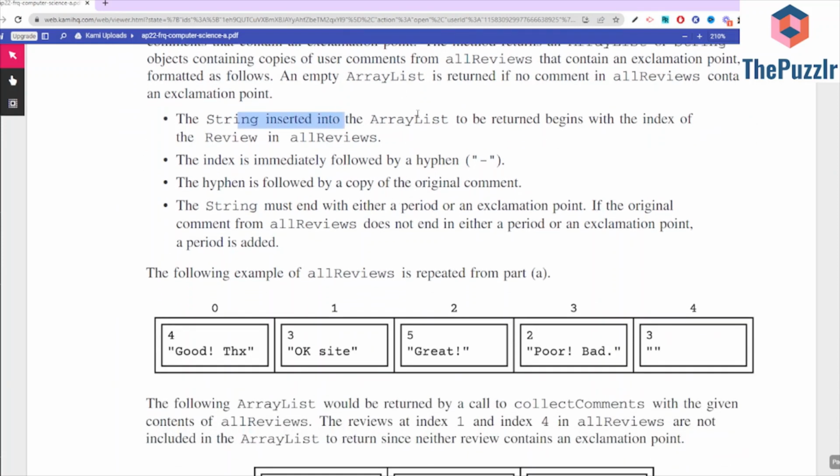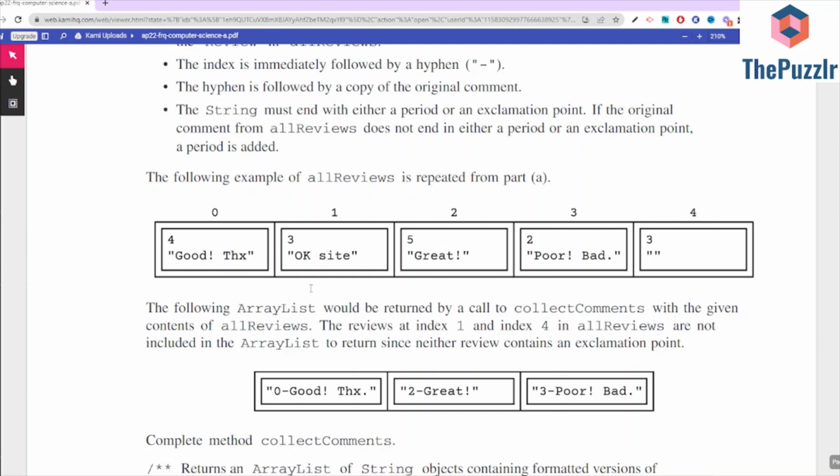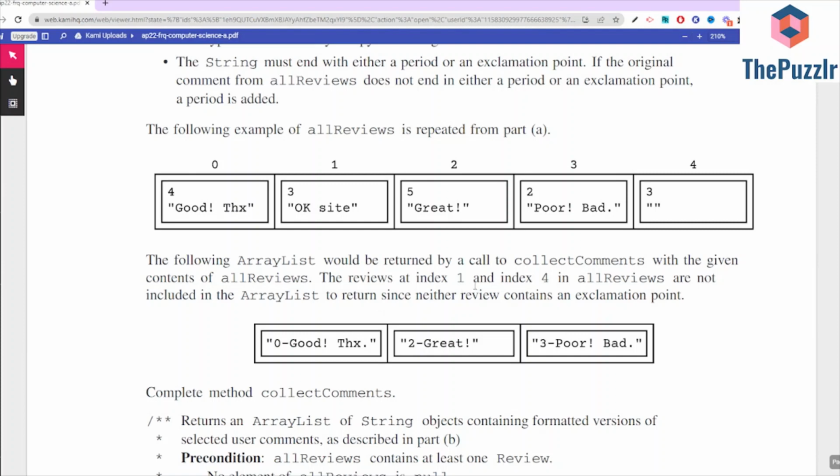The string inserted into the ArrayList to be returned begins with the index of the review in allReviews, and then it's immediately followed by a hyphen, and then a copy of the original comment. And it must end with either a period or an exclamation point. If the original comment from allReviews does not end in either a period or an exclamation point, a period is added. The following example of allReviews is repeated from part A. So yeah, same array. If we call this method collectComments, we would skip index 1 and index 4 in allReviews. They're not included in the ArrayList since they don't have an exclamation point.